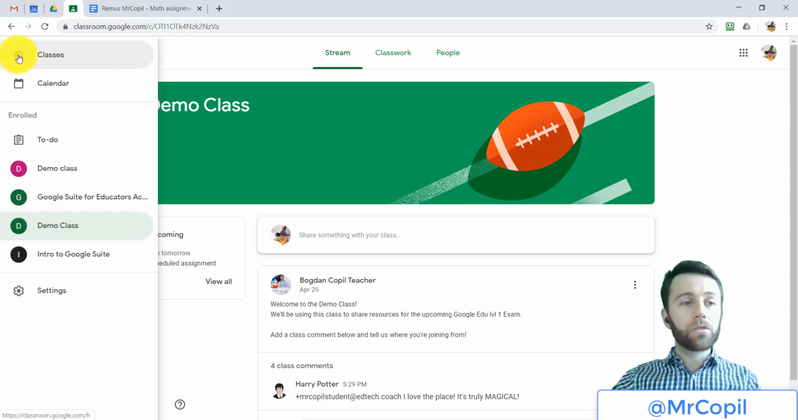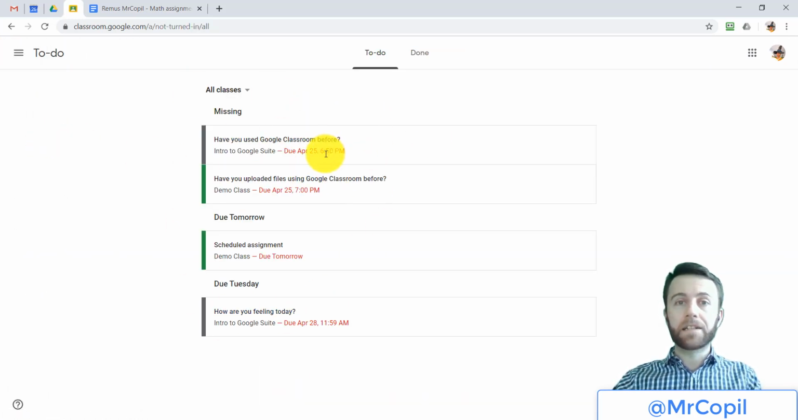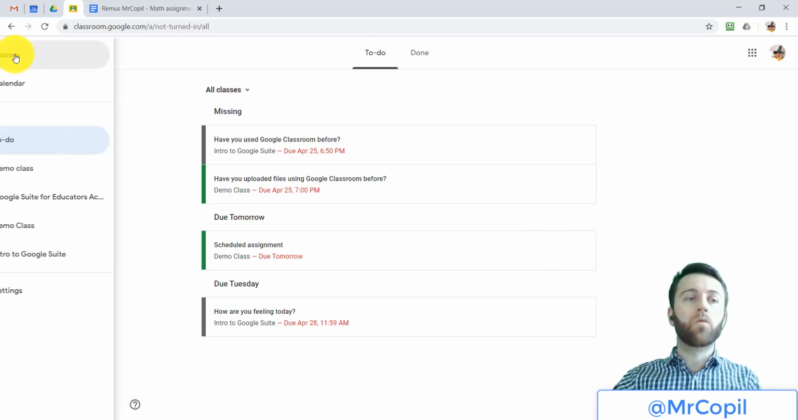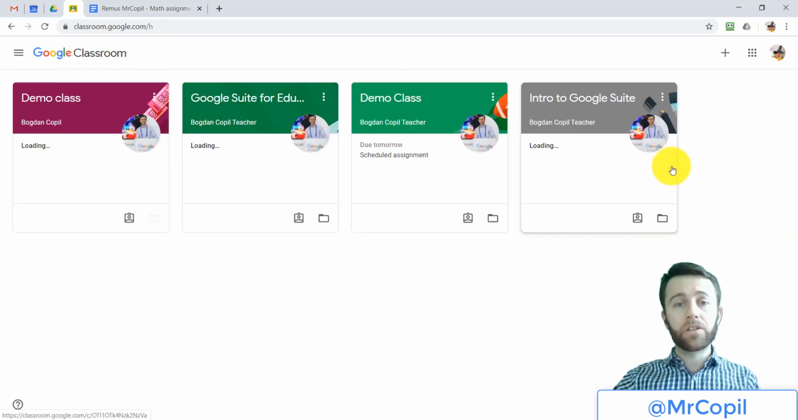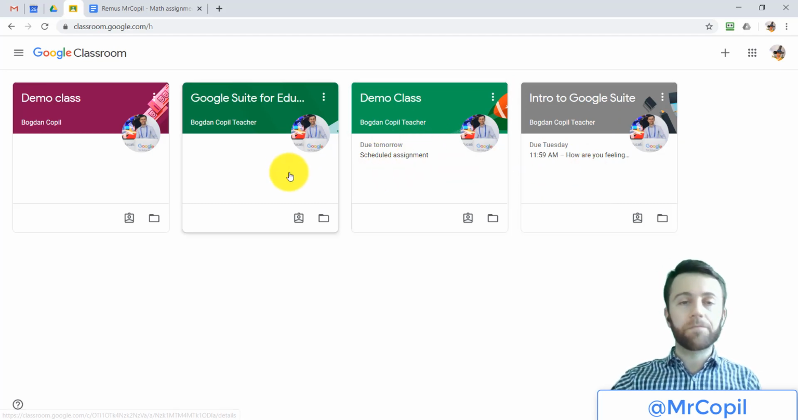Once again, once you do that, if you go to the to-do list, you'll notice that the assignments that I've turned in or marked as done have disappeared from my to-do list. They will have shifted into the done list, and that's a neat way for me to keep track of what I still have to do. Once again, if I go to the classes homepage, I'll see the upcoming scheduled assignments also here, and you'll see that one of them disappeared from here as well because I've marked it as done.